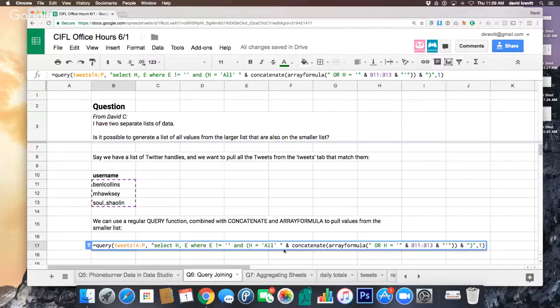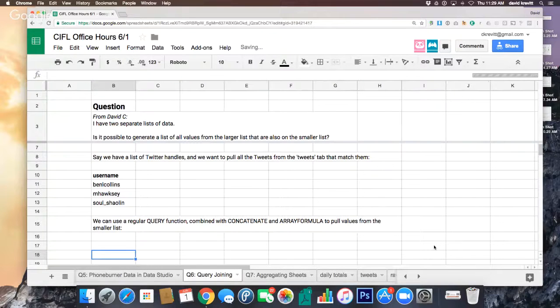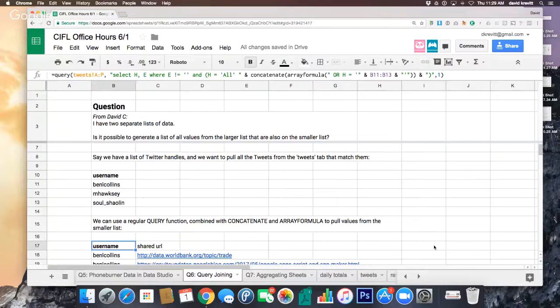Okay, so H equals all. That's just a placeholder. And here's the key to query joining. You can use a concatenate plus array formula. And you put the column, our handle column, and then these are all your usernames or handles that you want to filter on. So it's a little bit of a complex query, but David, you can basically just copy this exact example, adapt it for what you're doing, and it should work out pretty cleanly for you.